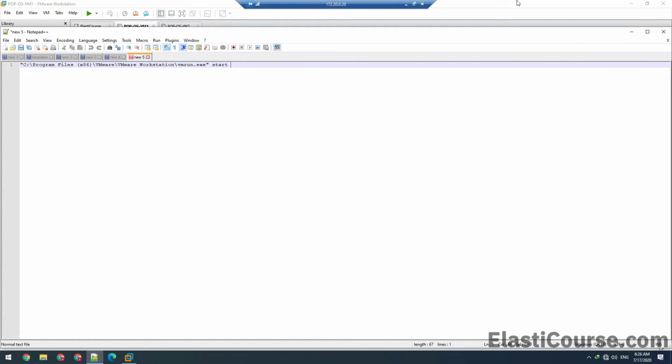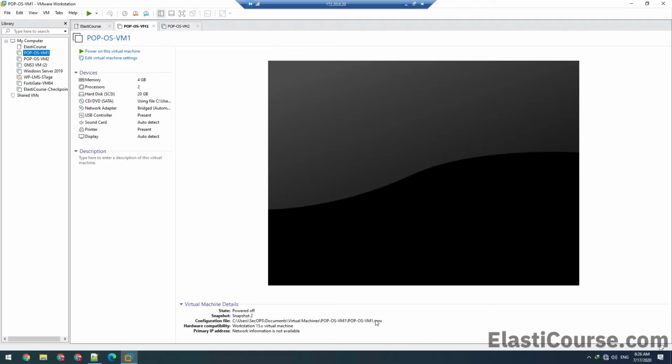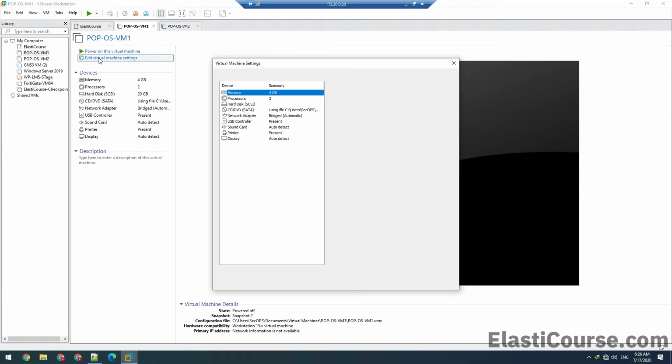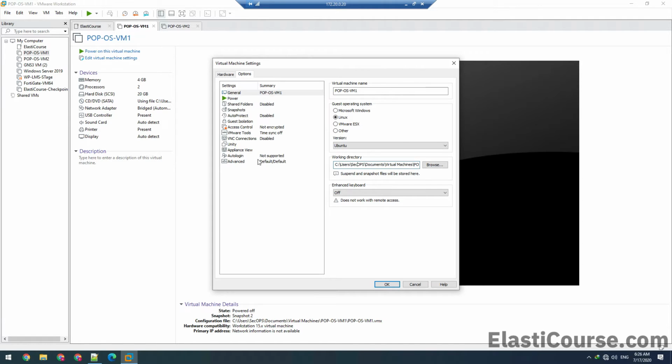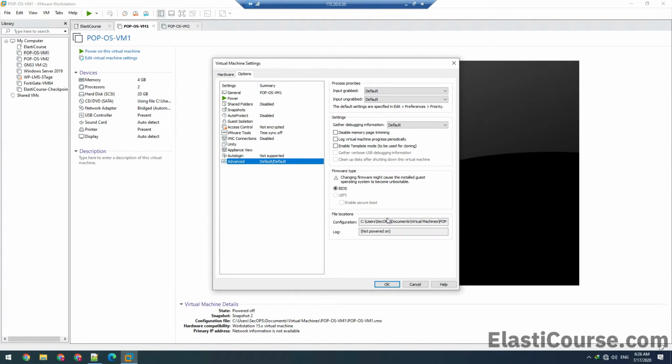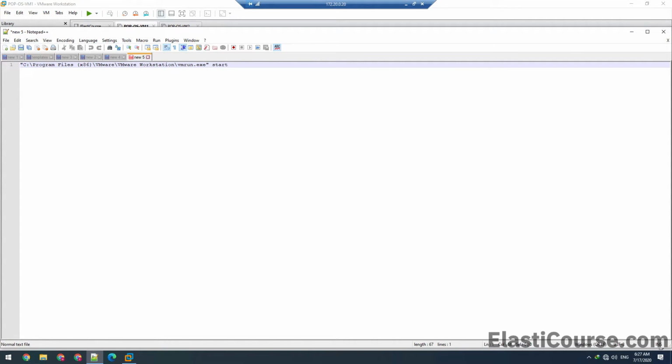In this case, if I go back to my Pop!_OS, we need to point the start command to the VMX file for this specific virtual machine. So I can basically go into Edit, go into the Options, and go to the Advanced tab. And here is the VMX file full location inside my computer. So I'm going to copy the full path to the VMX file, and I'm just going to add it to my script here inside quotation marks. So I'm going to add a quotation and then close the quotation. Now my vmrun executable file will try to start the virtual machine defined by pop-os-vmwin.vmx.